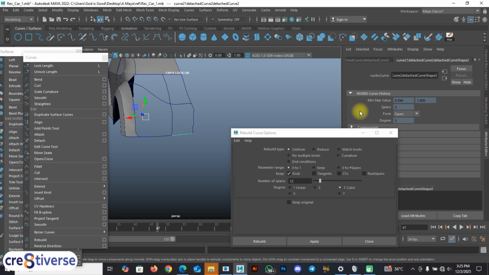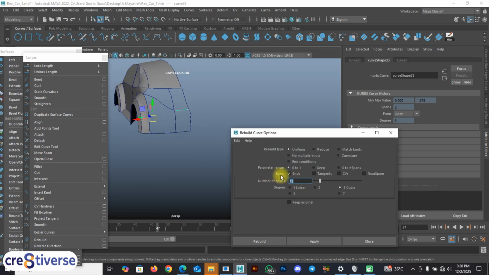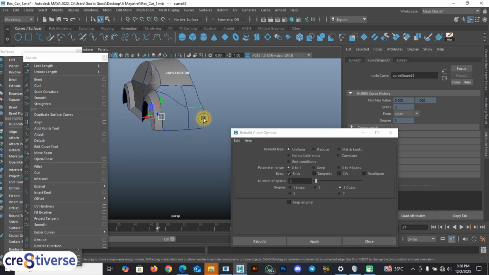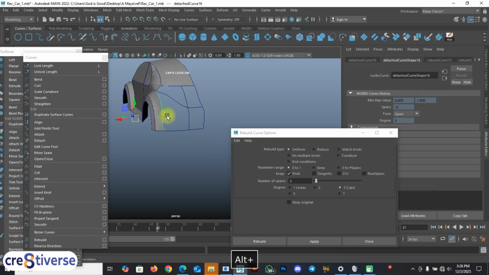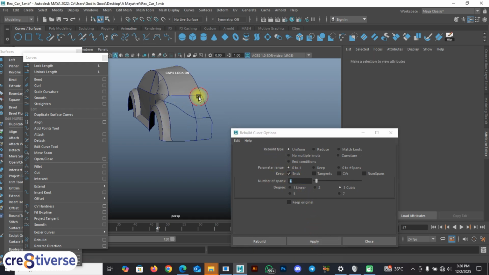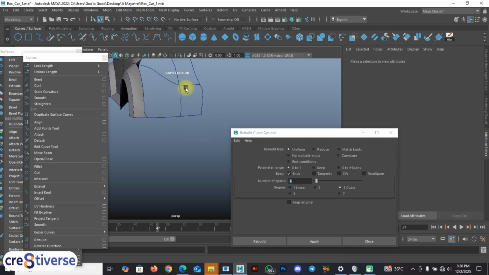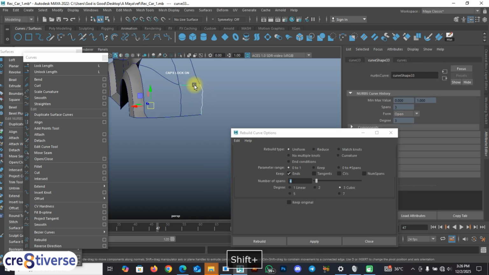Okay, so yeah, here is 3, here is 2, here is 3, so let's increase it to 3. Apply. So here is 12, 12, you can see that there. Here is also 12. Here is 4, here is 4, let's increase it to 4, apply. Here is 5, let's increase it to 4, apply. Here should be 3.